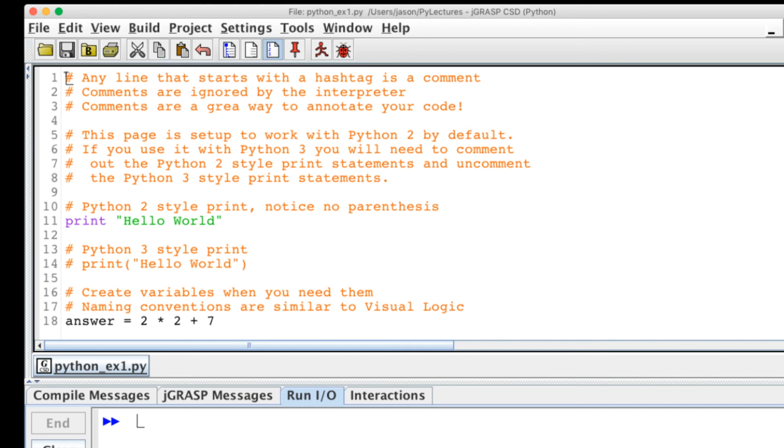So what's a comment? Notice the first character on each one of these lines is a hashtag, or a pound sign, or whatever you want to call it. Because the first character on this line is a hashtag, everything after it will be ignored by the compiler. So anytime the interpreter, the Python runtime environment, runs into a hashtag, it is going to ignore anything after it until the end of the line.